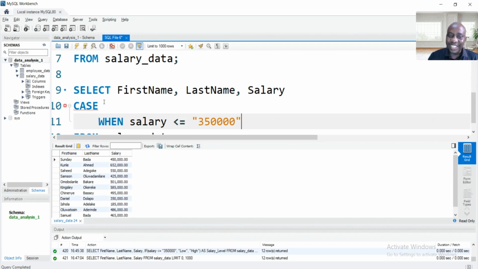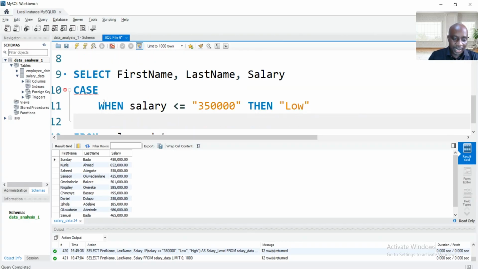If it is less than or equal to 350,000, then label it what? Low, as low salary. It means that the person is earning low salary. Type another one. When salary between, now we are going to use between here. When salary between 350,001.